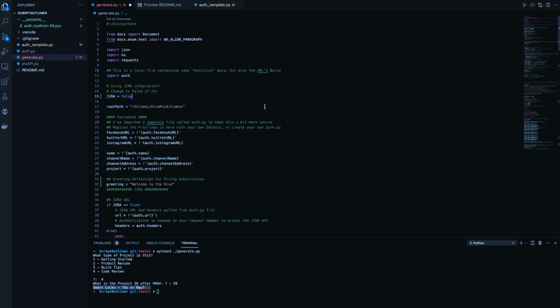You'll remember that I said that that will change the behavior of this script. I'll just go back down to my terminal here and I'll clear. So I've changed this JIRA value now to false, so we're going to see what happens if we have defined this as false. I've saved the file after making that change. We're going to run the file again.